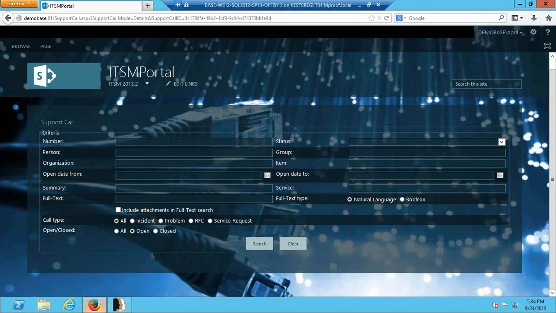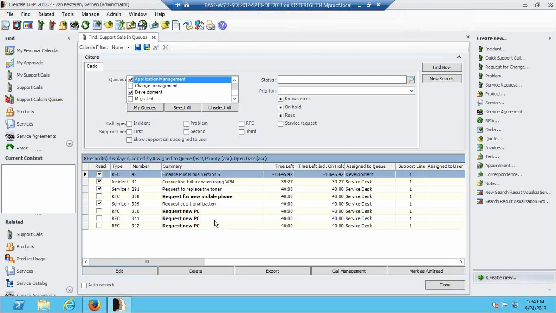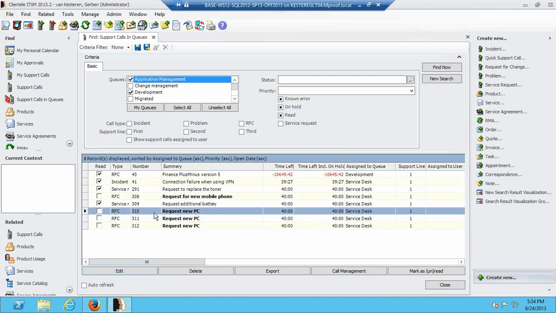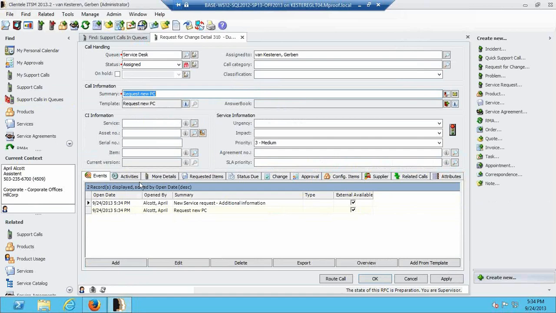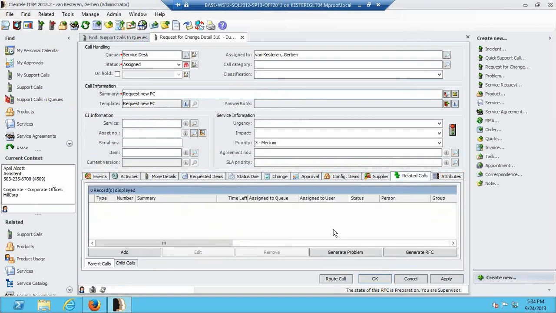So what this will do, if I go back to my queue, you can see it generates 3 requests. One request is the parent request. That's the one that I'm opening now. And if you look at the requested items, you can see the number of items. On the parent request, if there is approval involved, that all will be done on the parent, so on the highest level. And then underneath, it generates a child call for each requested item.